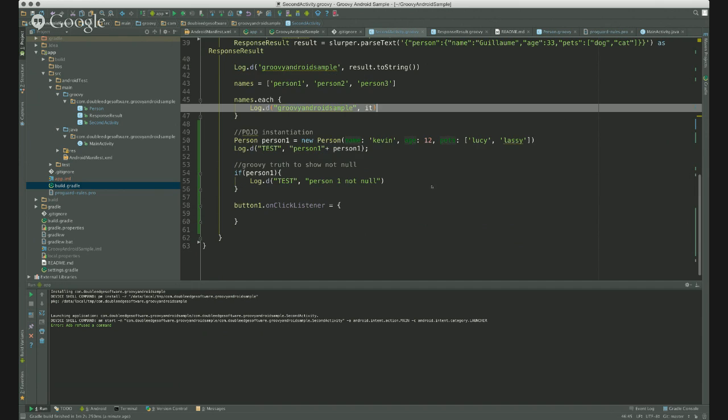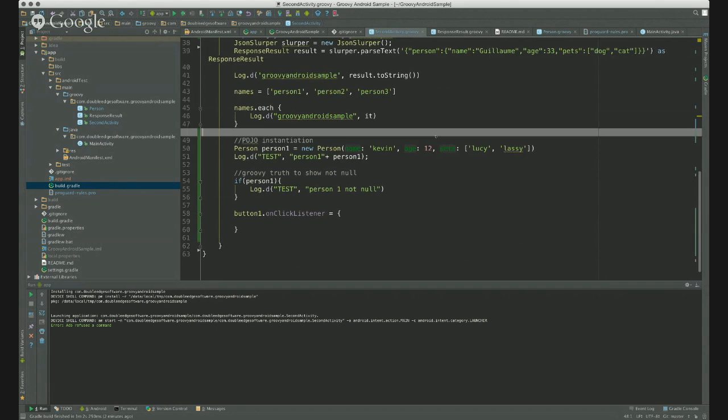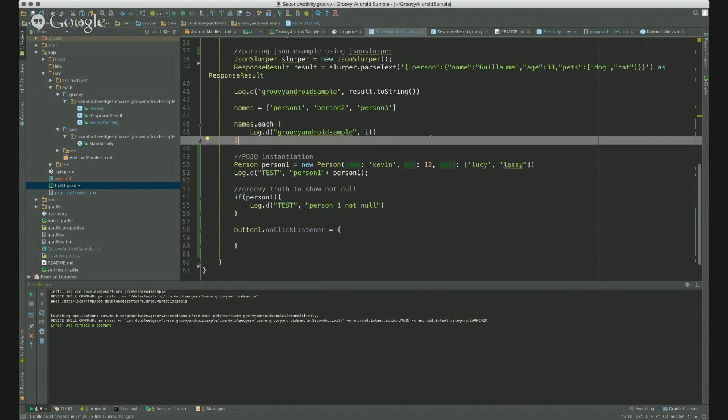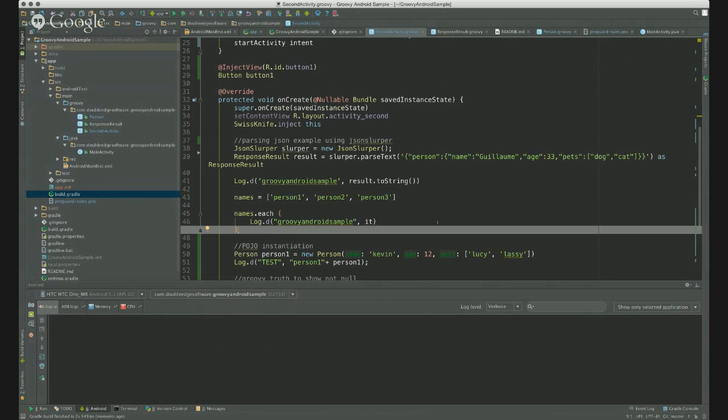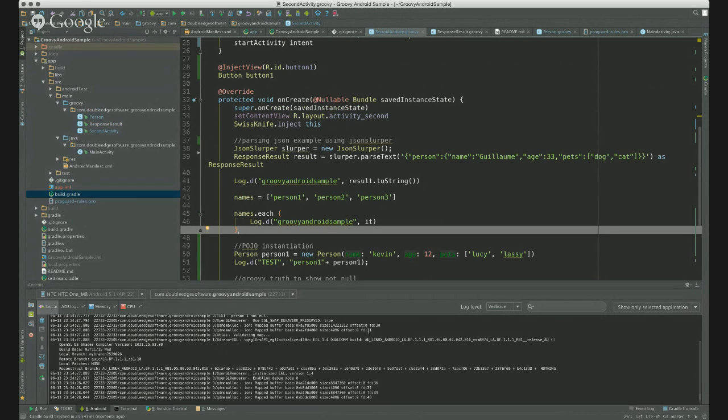When it comes to POJO instantiation, if you didn't write a constructor, you can use the map way of writing. So it's really convenient for you to do so. I can just simply say new Person, then name equals Kevin, then, okay, where's the, oh, here we are.